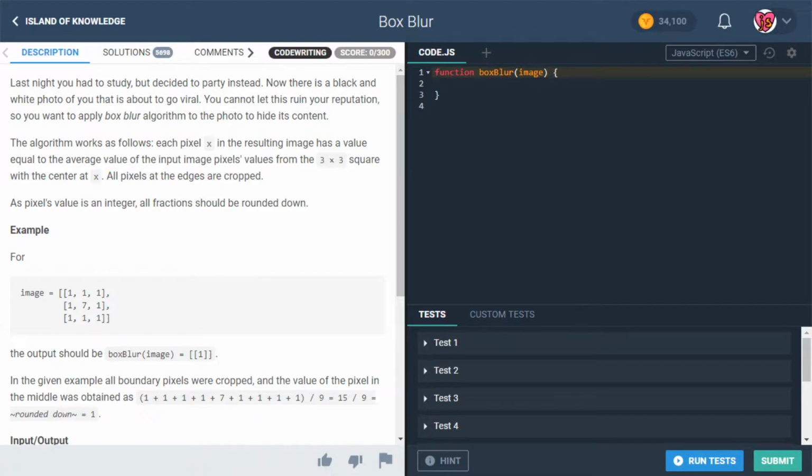All right, so boxBlur is asking us this. Last night you had to study, but decided to party instead. Now there is a black and white photo of you that is about to go viral. You cannot let this ruin your reputation, so you want to apply boxBlur algorithm to the photo to hide its content. The algorithm works as follows. Each pixel X in the resulting image has a value equal to the average value of the input image pixels values from the 3 times 3 square with the center at X. All pixels at the edges are cropped. As pixels value is an integer, all fractions should be rounded down.